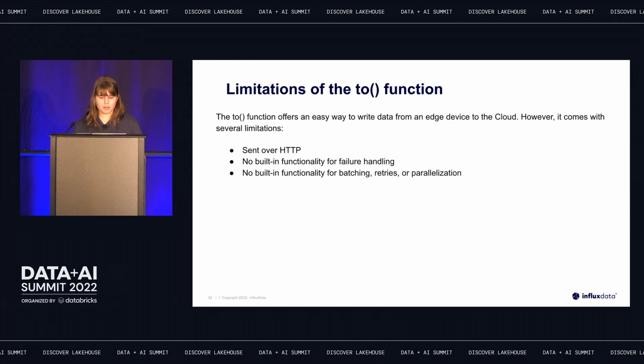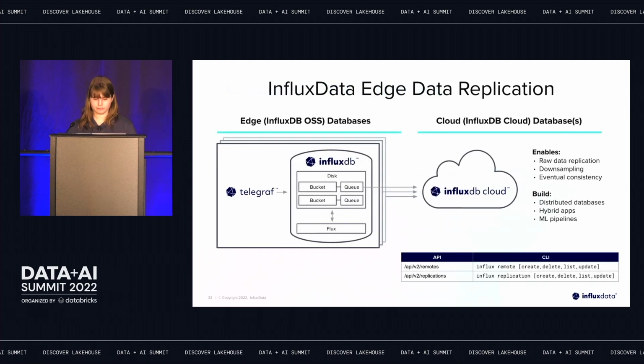Basically, it kind of worked for what it was doing, and it did work okay for pretty small data samples and people who built in their own failure handling, but overall it was just not a great solution, which is why we built one that actually did meet the needs of our community and customers. Tangibly, this feature consists of two new API endpoints, remotes and replications, and two new CLI commands, also called remote and replication. But this is just a little diagram of how this is going to work.